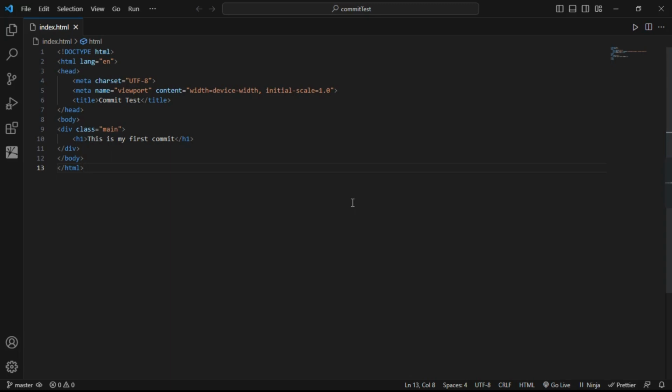So in this video we are going to see how to undo a commit in VS Code. If you have not pushed any commit to GitHub, then you can easily undo the commit in VS Code with very easy steps. So let's start this video.